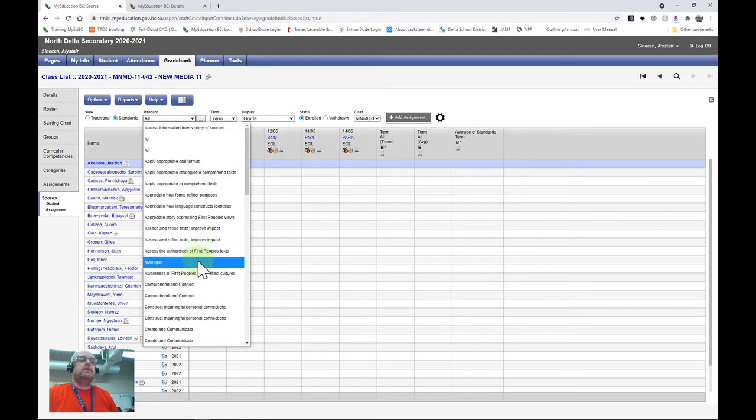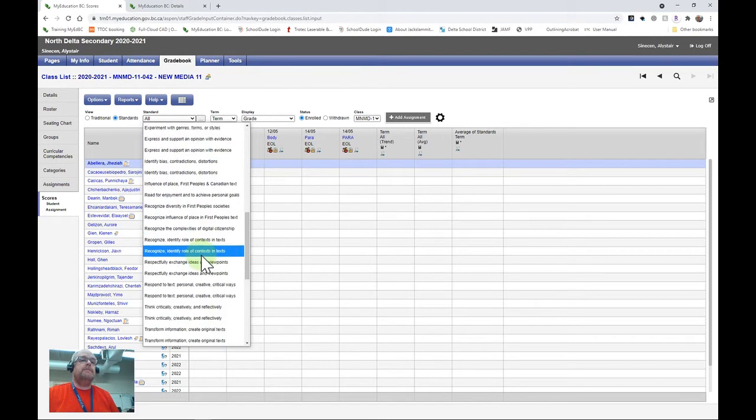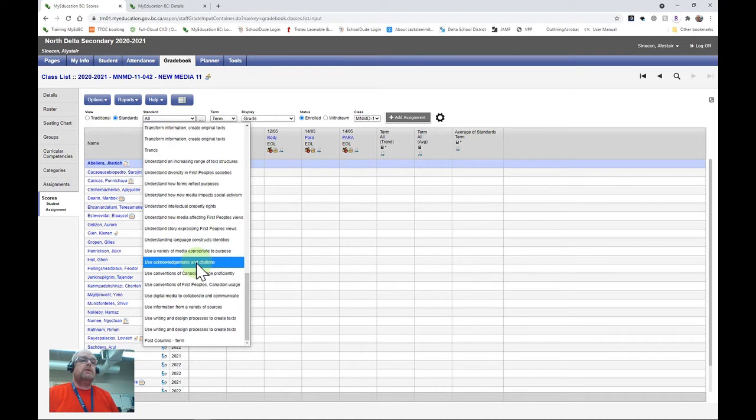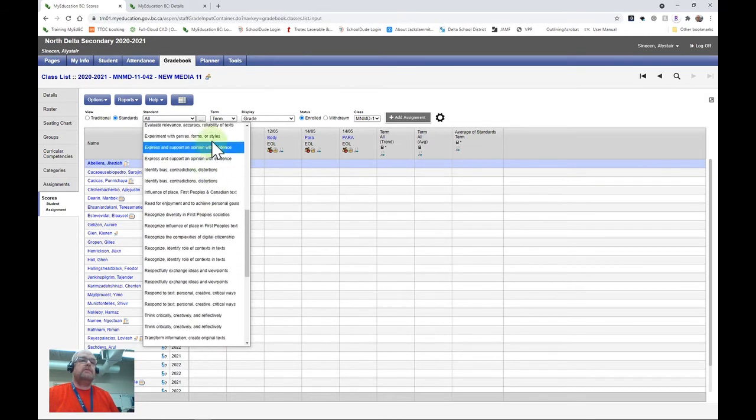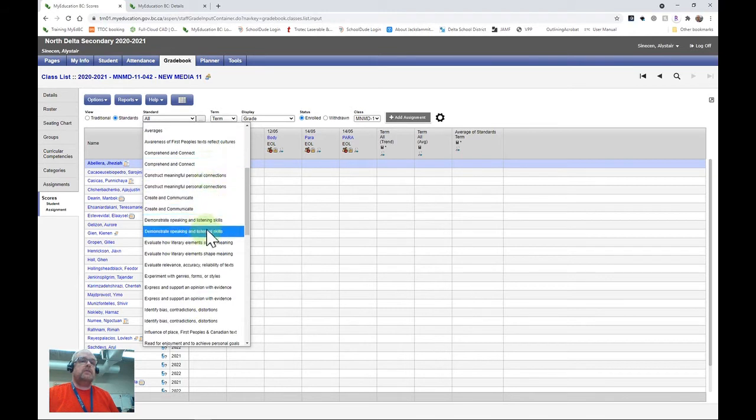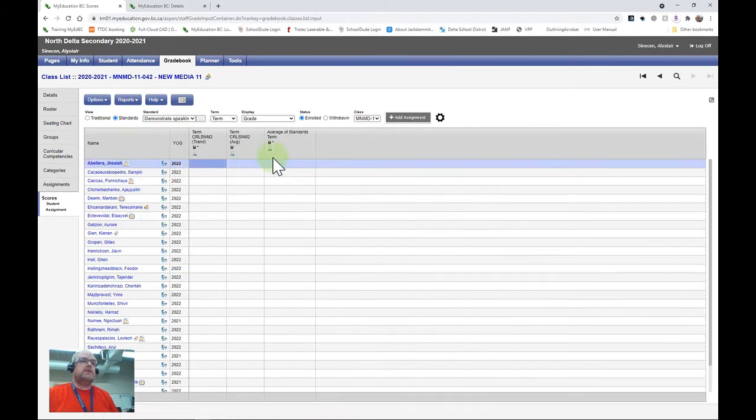Or for example, if I were to look at one of these, evaluate, demonstrate speaking and listening. I haven't accessed that. I haven't entered any assignments that have that standard, so therefore I can't see a marks column for it. So how do we solve this little problem?